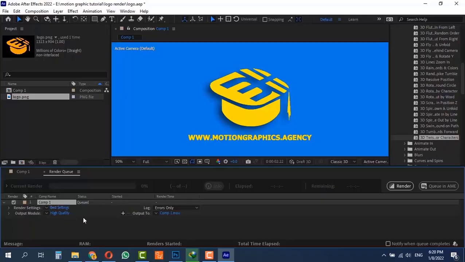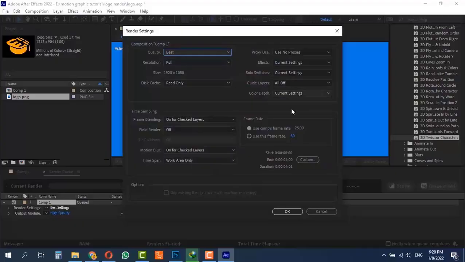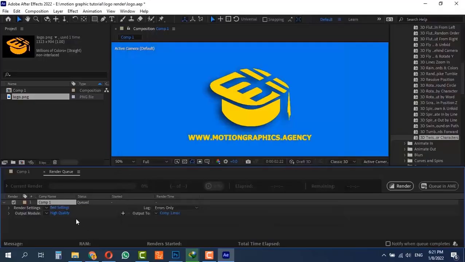There are a few settings that I will explain to you. The first one, you should always set on the best settings. Here are the items. You don't need to know what they are and what they're going to do. Always choose the best setting option.